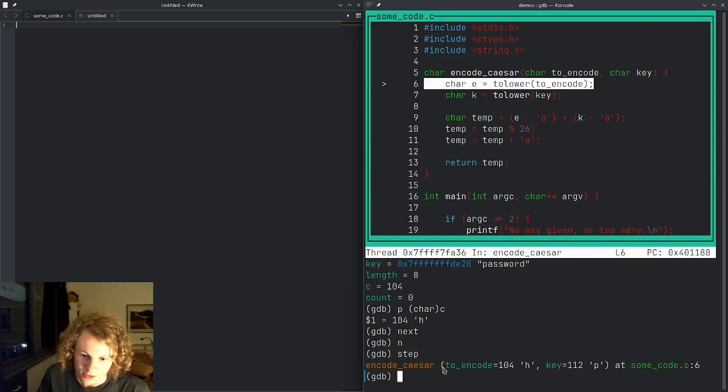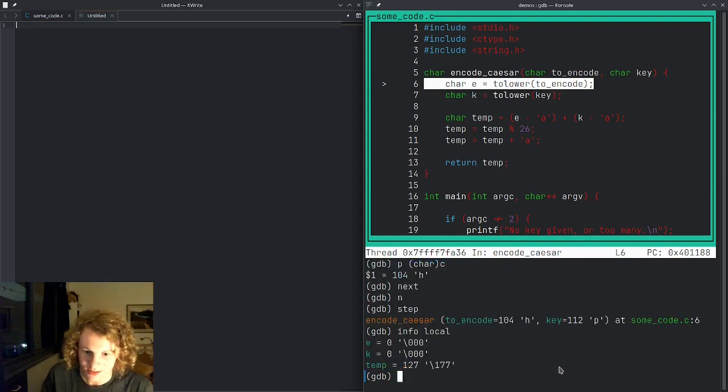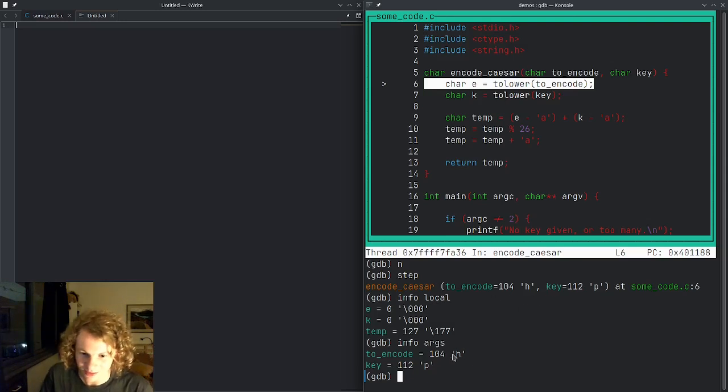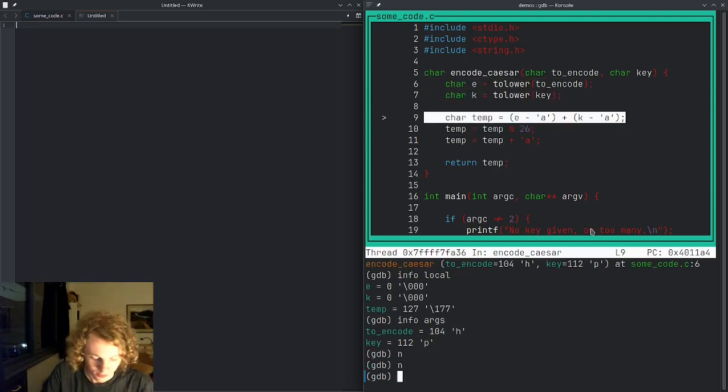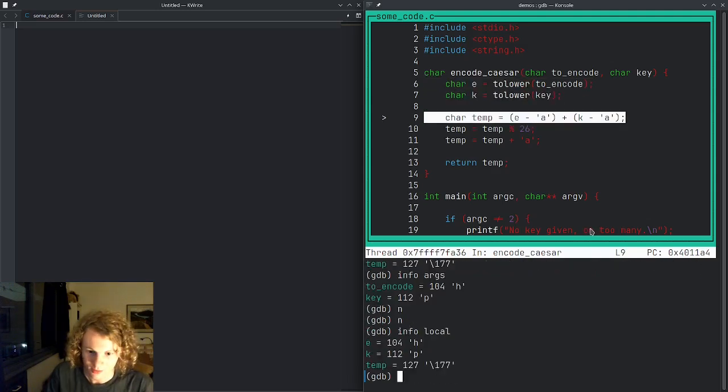You can see it's also down here told me what my arguments are, which is very useful. I could also type info local if I wanted to see those again. E is... oh, actually, sorry, that's just my local variables in here, E, K, and temp. I could do info args and get the arguments again, which is H and P. Okay, so let's do next and see what my local variables are. Now I've got H and P, it's E and K.